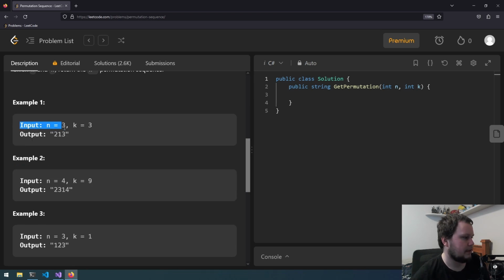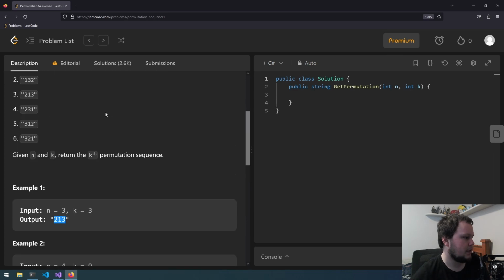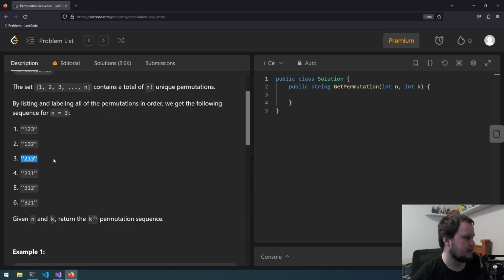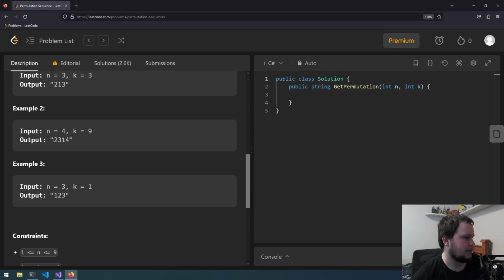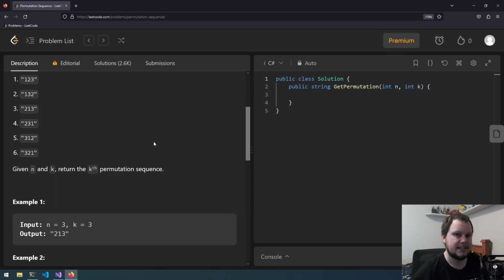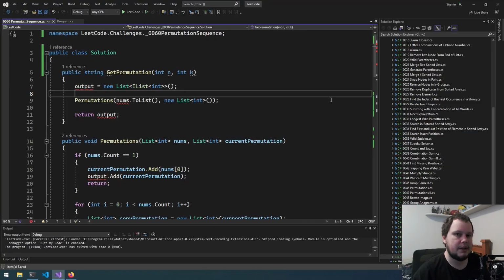So input n=3, k=3 would be 2, 1, 3. So that's this one, and the third one is here. N=4, K=9 will be 2, 3, 1, 4, and n=3, k=1 is the first one, which is 1, 2, 3. Okay, let's get started. So for this one, I copied over the code from the 46th challenge called Permutations.